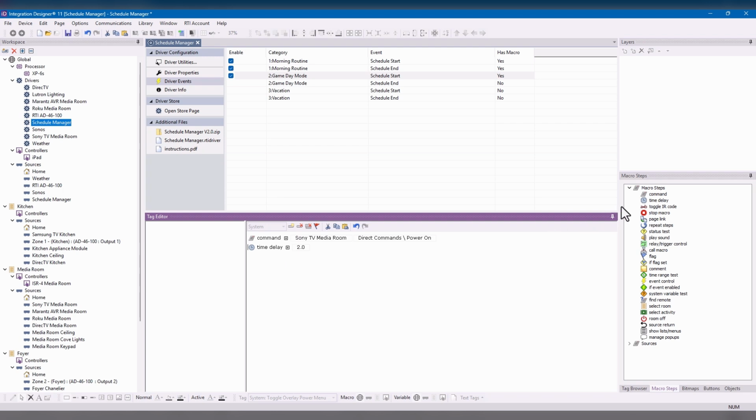All right, the next thing I'm going to do is make sure my cable box or satellite box in this room is on. So I'm going to go to my DirecTV again, device state keys. This time I'll select the DirecTV in the media room, and I'll make sure that that is indeed on.